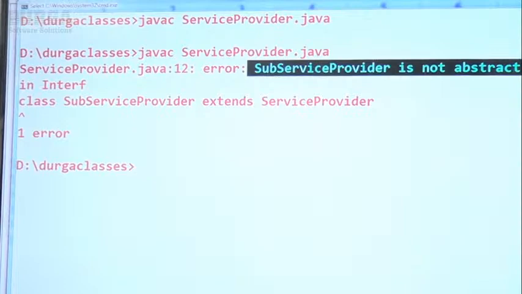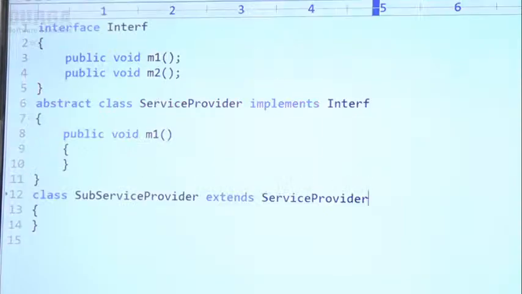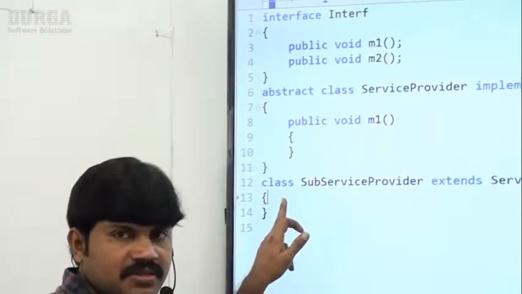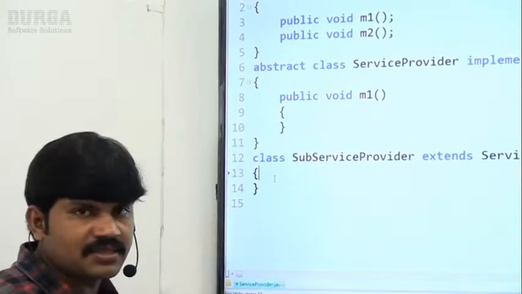Now, the top margin method M2, like this, right? Here, this is called top margin. Of course, because there are two elements, there are two options. For the top margin, one option is I want to declare the class as abstract.